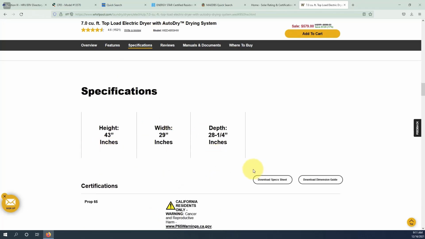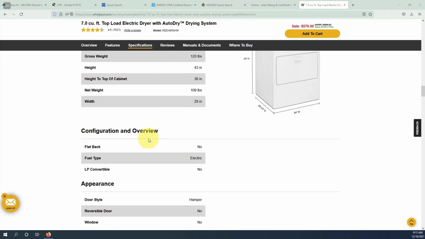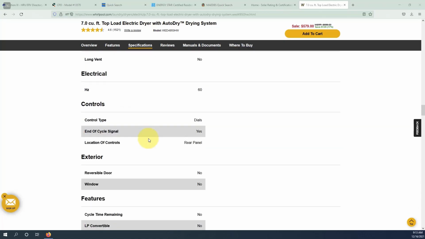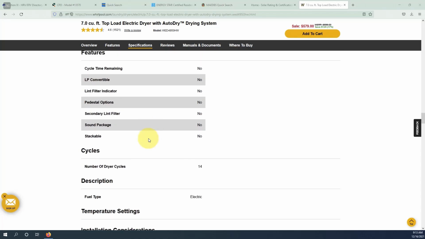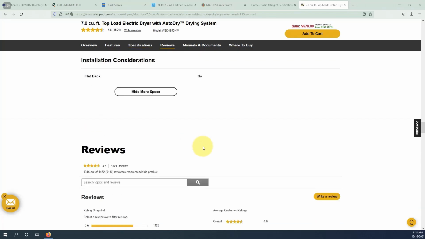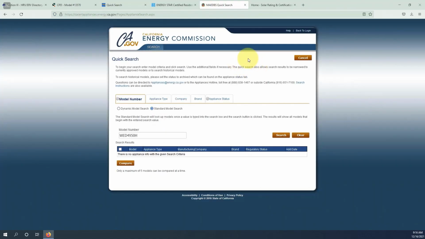Specifications. What we're looking for with the dryer is its CEF. So we scroll down and see if we can find it. Not seeing it in the specs. So it looks like what we're going to have to do is use the default for the dryer at this point in time. Let's move on to our refrigerator.